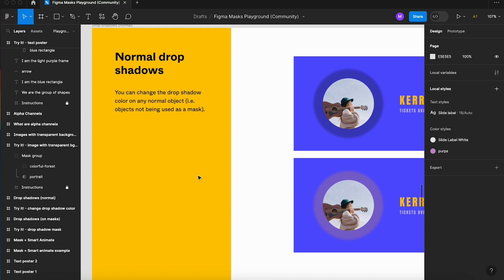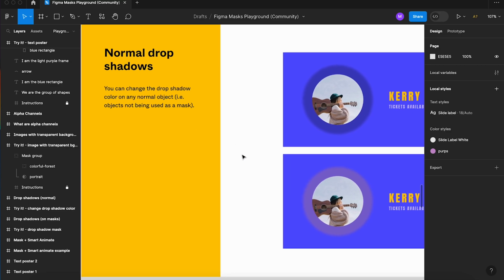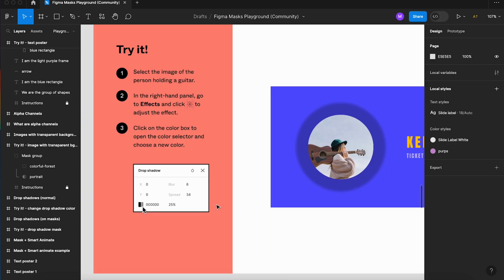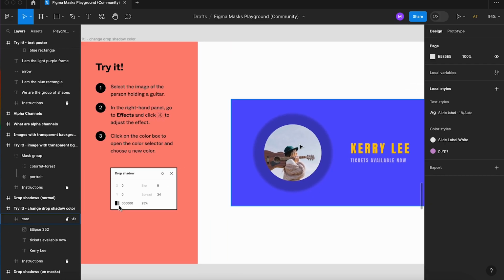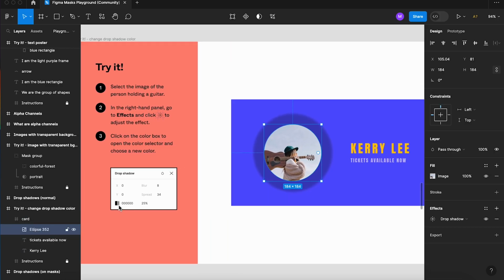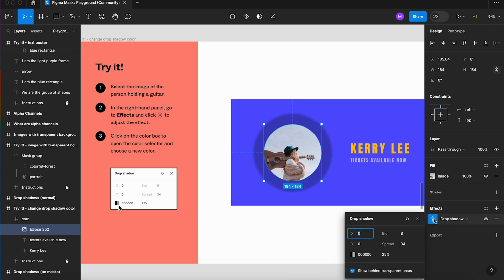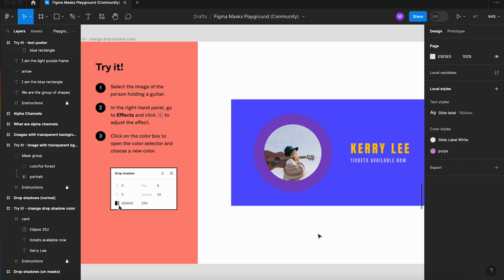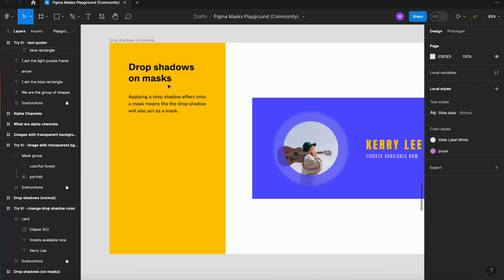Okay, normal drop shadows. So you can change the drop shadow color on any object, i.e. objects not being masked. So here it shows a nice example here, and then changing the color to purple. And now we can try it ourselves. So select the image of the person holding the guitar. In the right hand panel we go to effects, which is here, and we can click on the color box, and then I'm guessing if I select a nice kind of red, it then changes that color that surrounds the image.